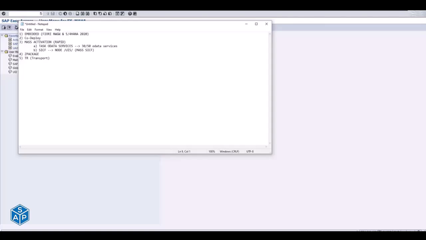Next is the second session. Now my OData services and my UI node, everything is activated. The application is ready. Now, if you assign the role in SU01, the application will start functioning. You just go to SU01 and add the role to the user.